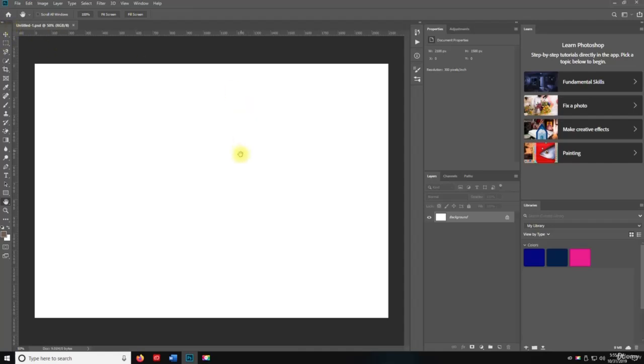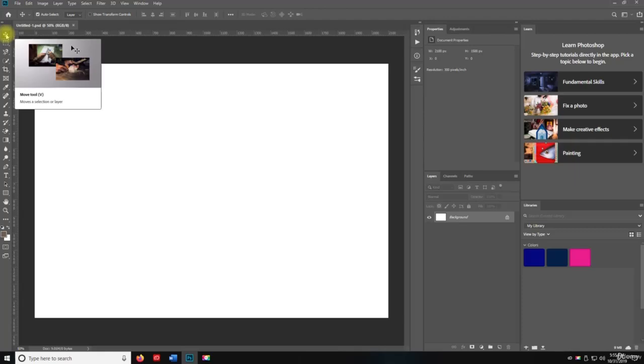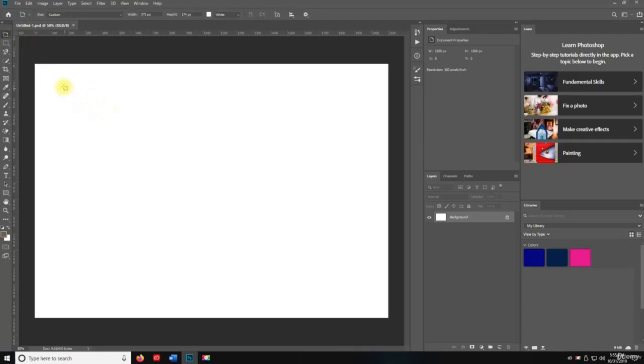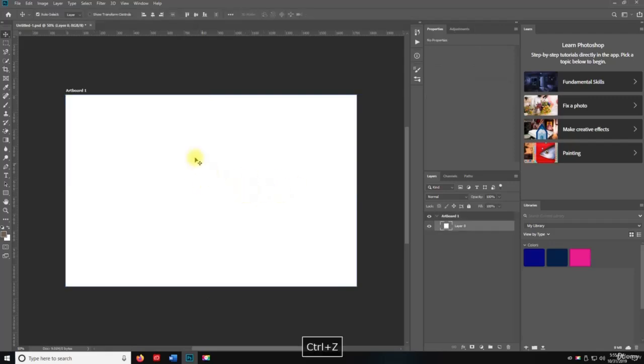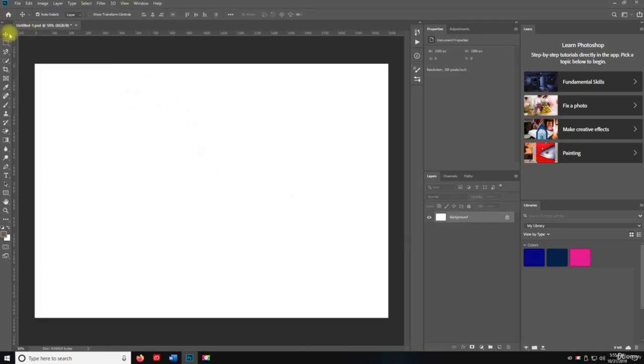Now, here's what we're going to talk about. We're going to talk about the Move tool. Right here, if you hover over the top tool, and I go to a different tool and hit V, it takes me right to the Move tool. If I right click, then I have the Artboard tool. With the Artboard tool, I can create an artboard out of nothing, which is quite interesting. I'm going to give you an example of the Move tool real quick, and then we'll talk more about the Artboard tool.